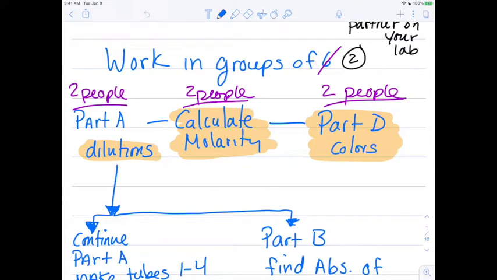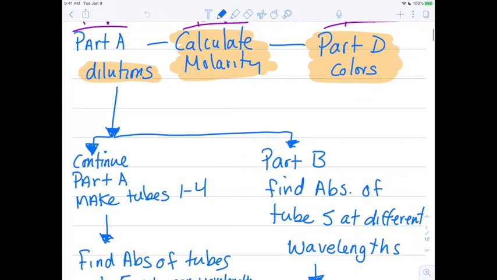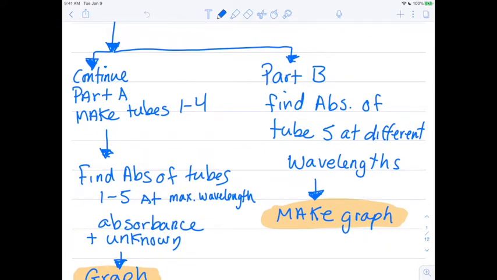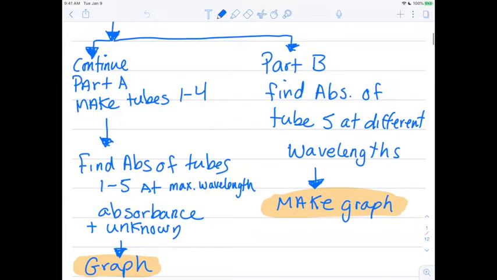Then once the first set of dilutions are done, you would have 2 people continuing on to make part A, test tubes 1 through 4. Then some people would move on to part B, where they'd find the absorbance of test tube 5 at different wavelengths. And the people who made test tubes 1 through 4 could then move on to finding the absorbance of those at their maximum wavelength.